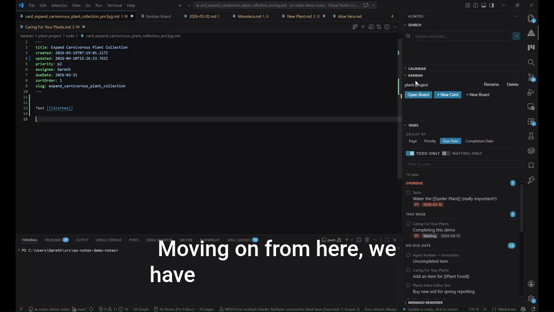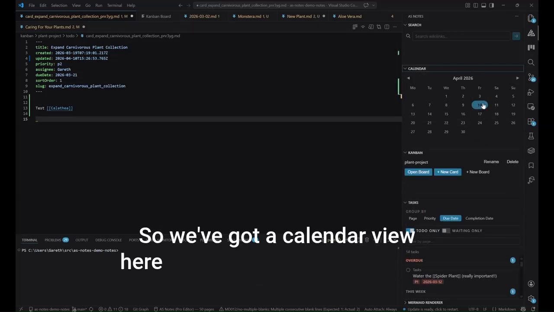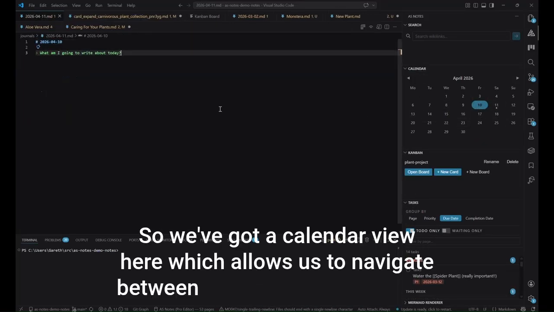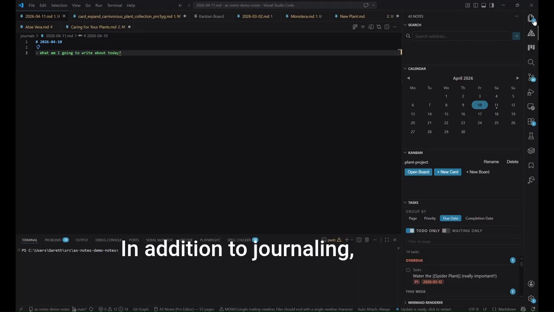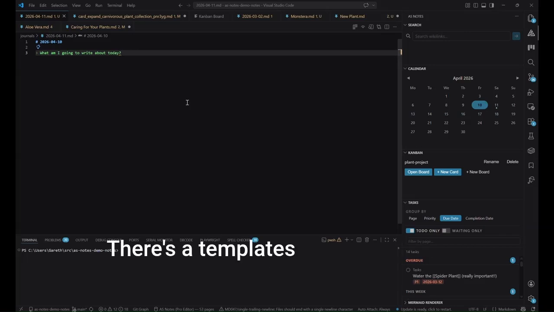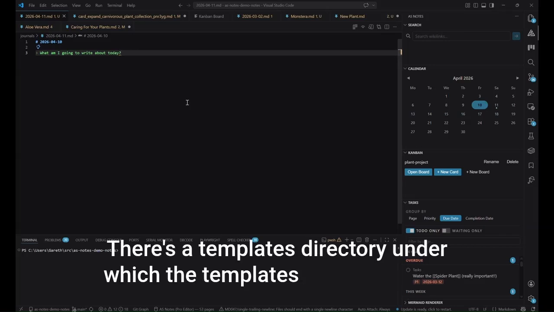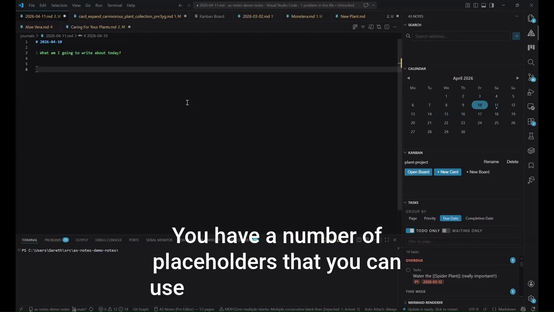Moving on from here, we have the daily journaling. So we've got a calendar view here, which allows us to navigate between different journal entries. In addition to journaling, we also have templating available to us. There's a templates directory under which the templates are configured. You have a number of placeholders that you can use within your templates.